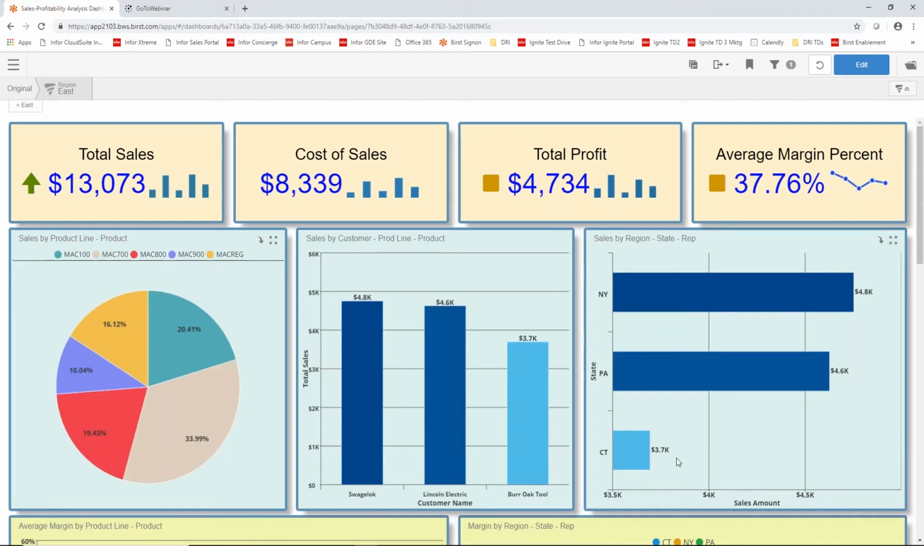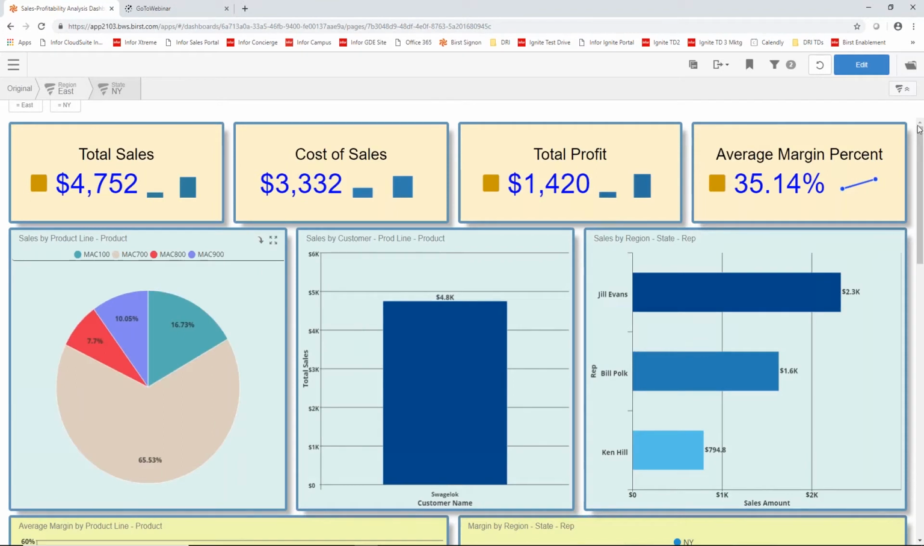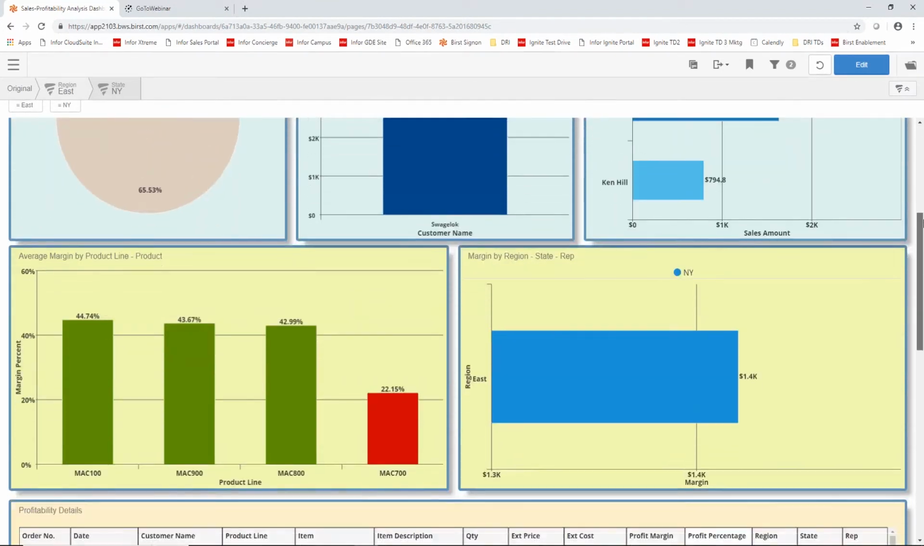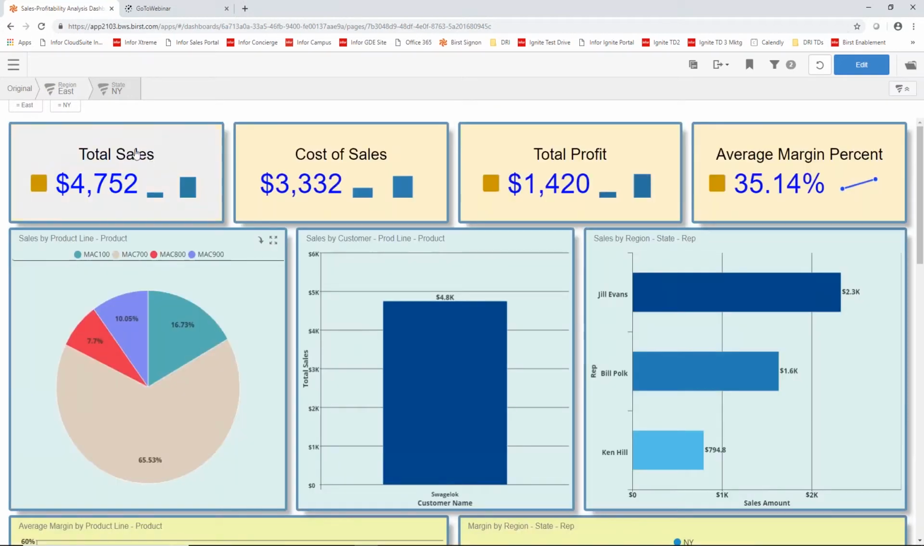That's going to show me now by state what I did in terms of my sales. So there's New York, PA, and Connecticut. Well, maybe in New York, I want to see what my reps did. So now I'm seeing my breakdown by rep. Again, you'll see all the charts and graphs below have repainted themselves to the filtering that we've done up above. So you can see this is my Eastern sales, and it's for these individual reps. All right, if I hit original, we go back.